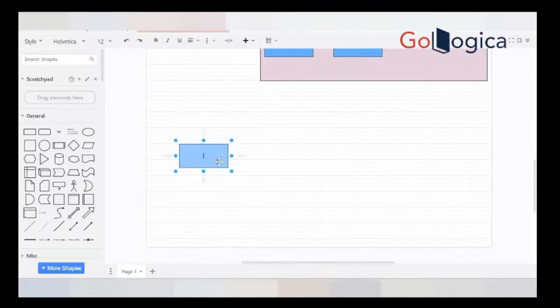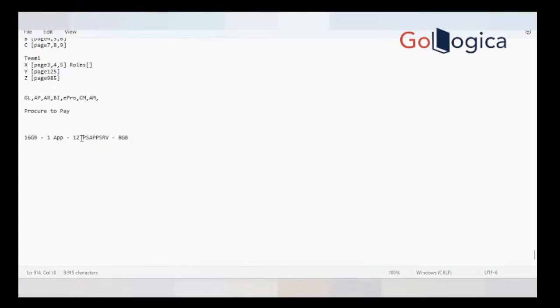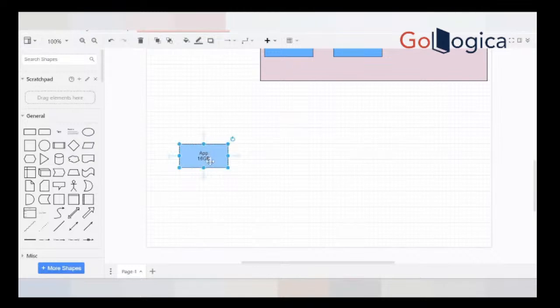Now, what I mean by this is, say this is your application server and it has 16 GB of RAM. So you have one application server which has 16 GB of RAM. Now, as the number of users increase, if you have capacity, you can increase the number of server processes like PSAPPSRV. You can increase the number of processes depending on the load. If that is not possible, then you can go with vertical scaling or horizontal scaling.